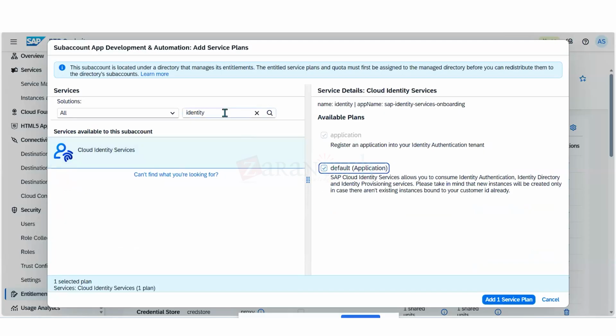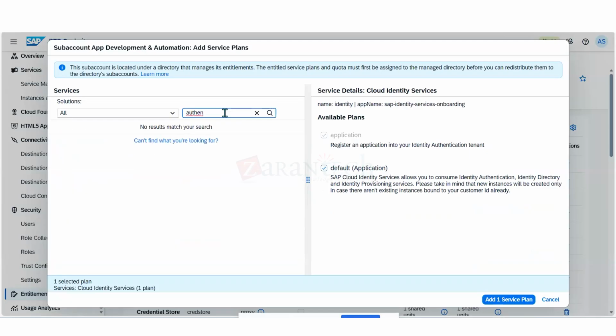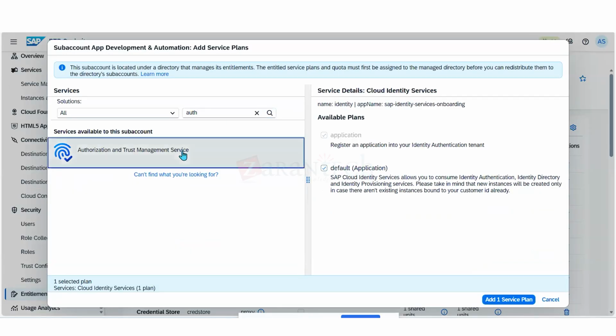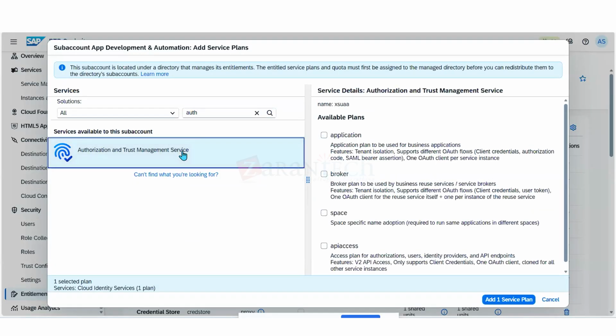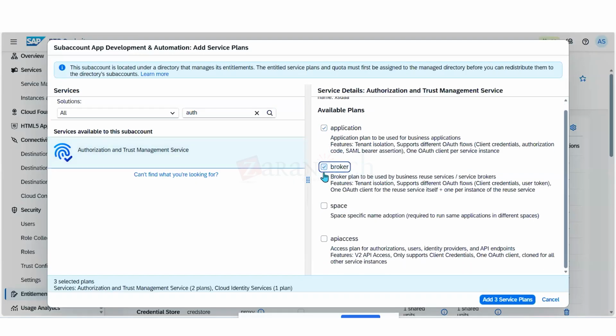So now we are going to develop a lot of apps there, and that app needs an authentication service. Put authentication. That's correct. You see, authorization. Just put authorization. You are right. Just select that one. Authorization and Trust Management. So once I create authorization, I need to enable that in my trust management. Click everything here. Yep, API access. Perfect. Now add service plan.